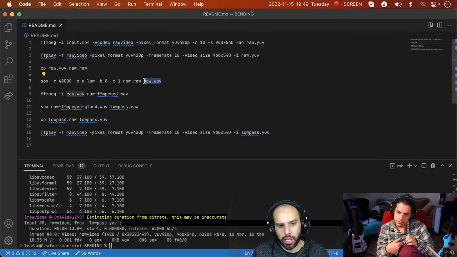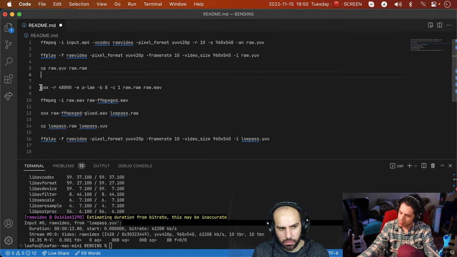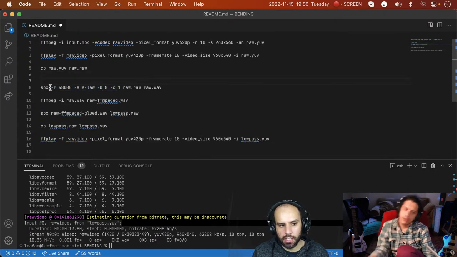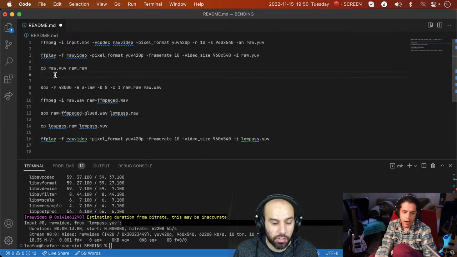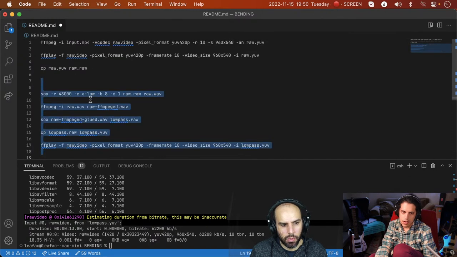What if we don't go to WAV at all? What if we just use Sox to apply some effects and output some raw for us? Yeah. How about that? Why not? If there's a high pass or a low pass. So we learned that Sox is not that intuitive to begin with, but let's see if we can make it work. So all these steps below we will not use.